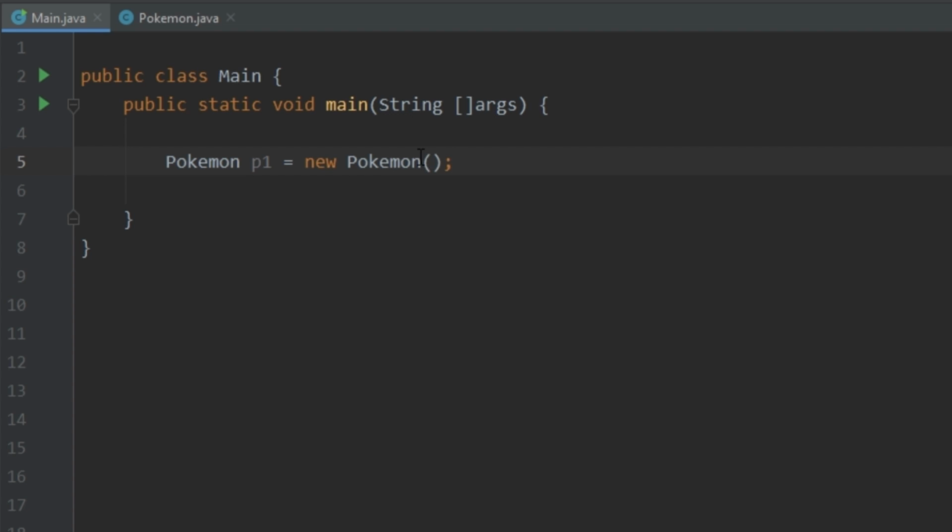So for now, don't worry about what this parentheses mean. We're going to get into that. So assignment in Java works from right to left. So what's happening here is first, we're creating this object here. So Java is going into the memory and it's allocating space to create this object. Then it's setting it equal to this Pokemon variable. So now if we ever want to access anything in our Pokemon object, we use this P1.